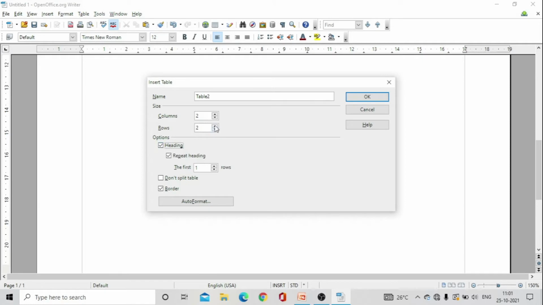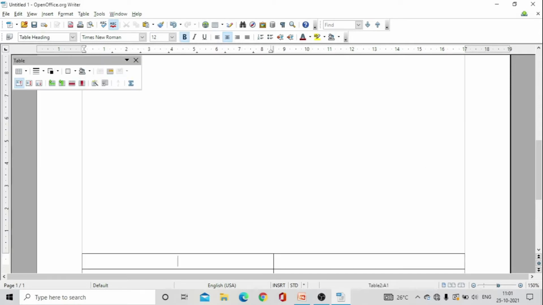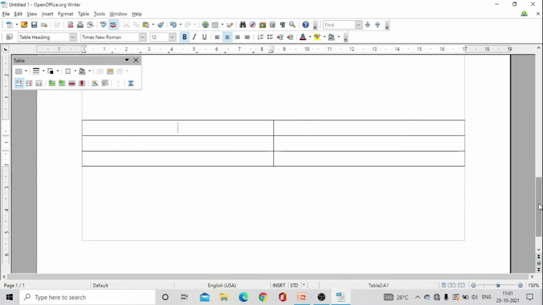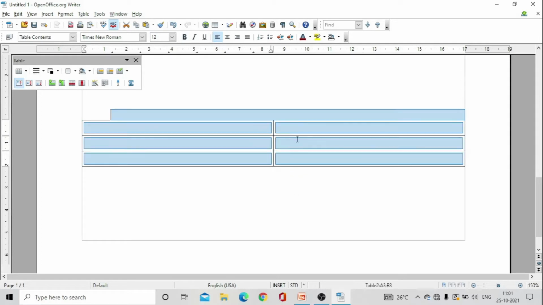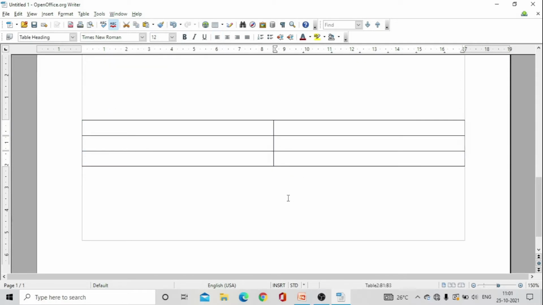So I'll go for 3 rows and one particular row of heading. I'll also click here on repeat heading, so it will be repeated on the next page also if the table gets bigger. Here, as you can see, the table is as wide as the area and there are 3 rows. These horizontal cells are known as rows and vertical cells are known as columns, as you may know.